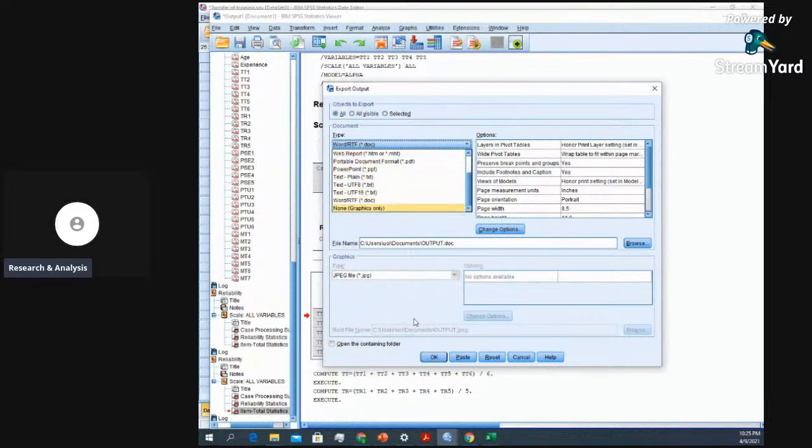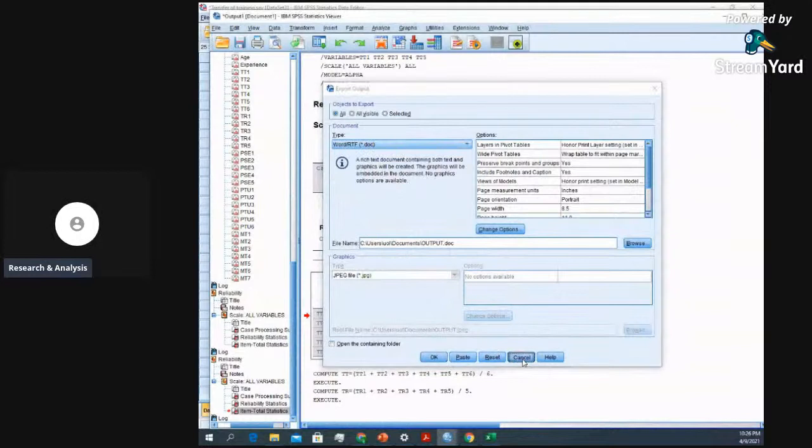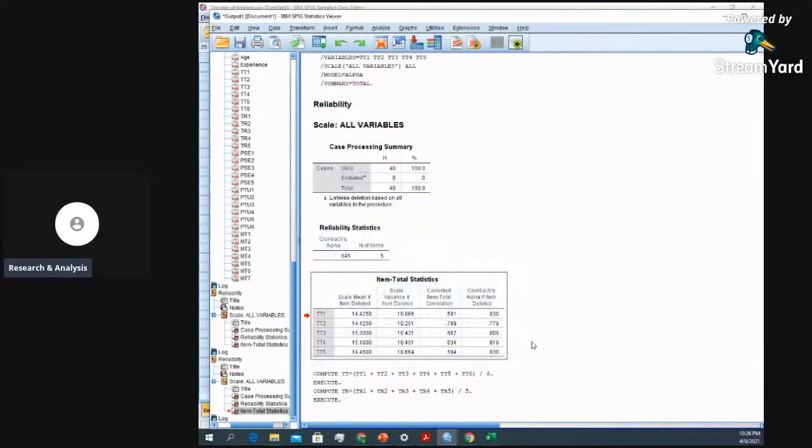So this option is also very useful if you want to share your results with your supervisor, with any colleague, or you want to share at any forum on Facebook or any website. This option is very useful.